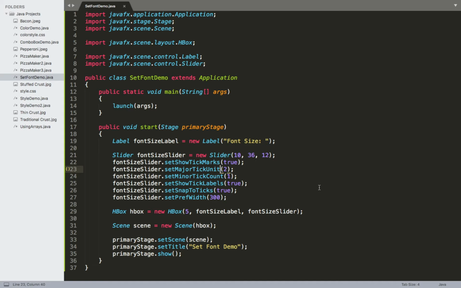Alright, so picking up from where we left off on the set font demo application, we've got all of the customization for our slider set up already. So the next thing I want to go ahead and do is add a text area control to this and then give the slider some kind of functionality in relation to that text area control.